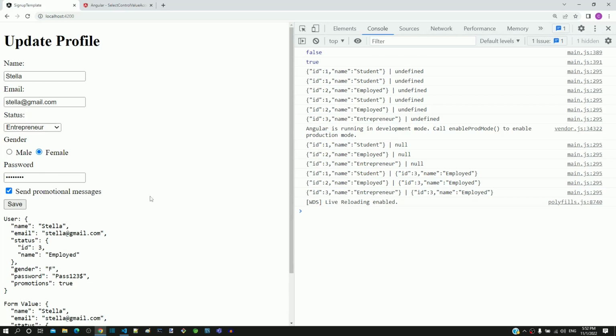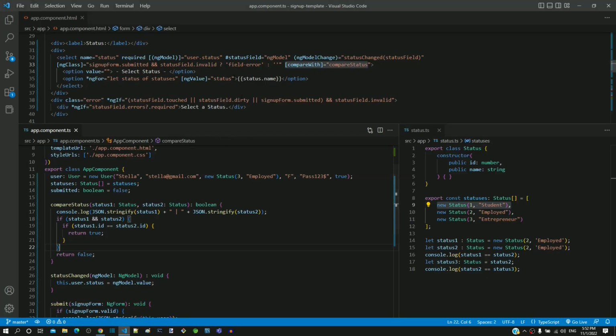Let me summarize the changes to be done. In app.component.html, include ngModel with two-way data binding for the select element pointing to user.status. In the select element, include the compare function using compareWith. In app.component.ts, include this function definition. After the changes, save and check if the status drop-down list is pre-selected. With this fix, we are completing the implementation of the update profile page.